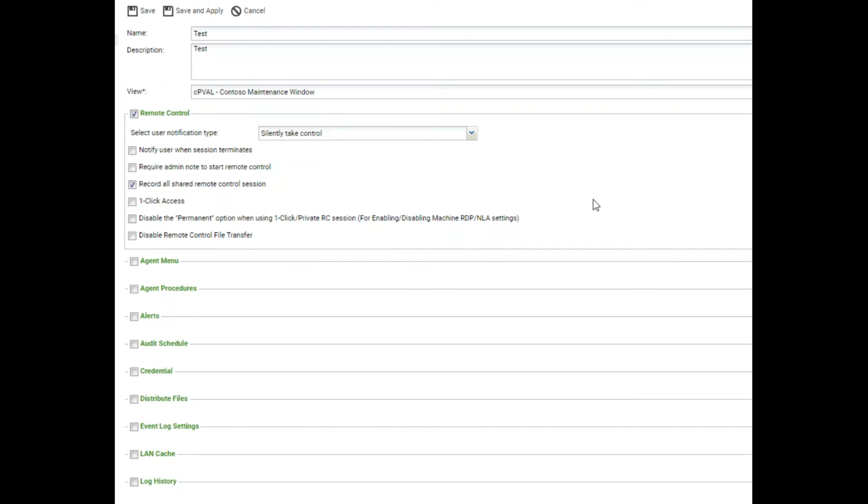The primary options for remote control are silently take control. This option allows you to remote into the machine with no notification to the end user. If user logged in, display alert. This option will display a prompt to the end user with a message that you can customize to your needs.